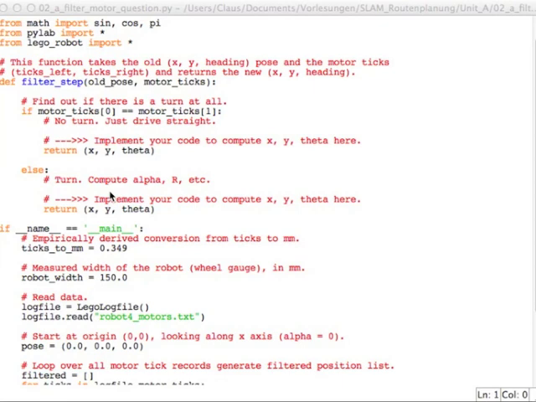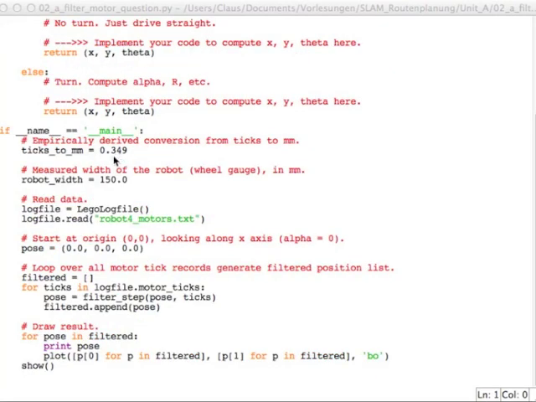And I prepared a main function for you. There's the constant we just discussed, the ticks to millimeter conversion factor. Another constant is the width of the track in millimeters. And the main function does all the opening of the file and the processing for all the motor ticks. So here, it opens the log file, it reads in the motor ticks, then it starts at a given pose. Since I do not know the pose, I just say it is at x 0, y 0, and with a heading of 0. And then I start to construct the list of the filtered positions.